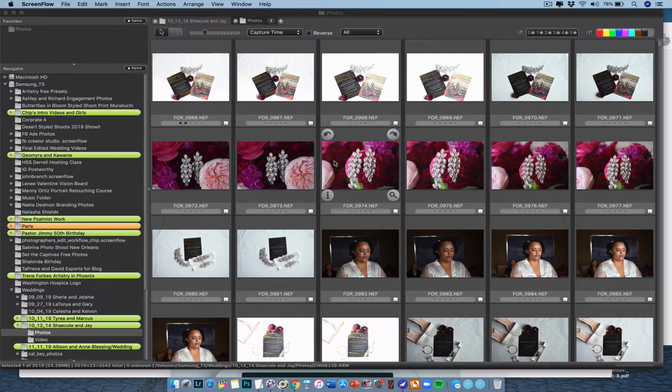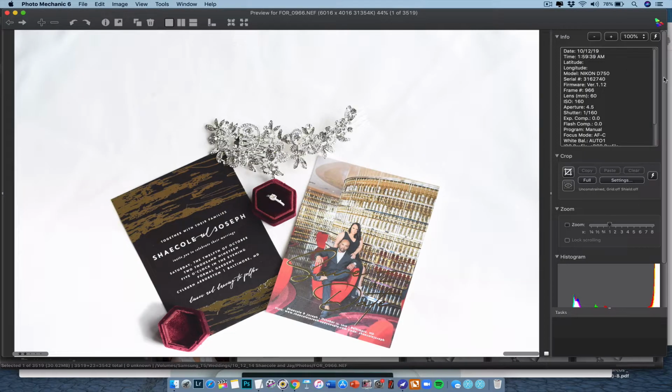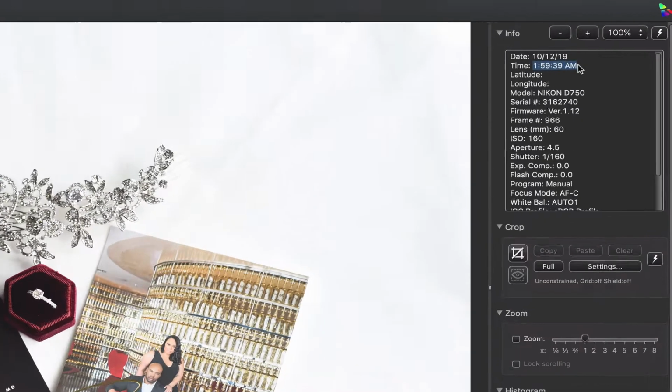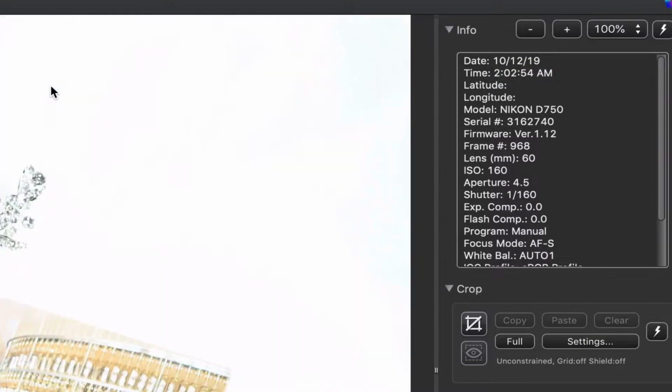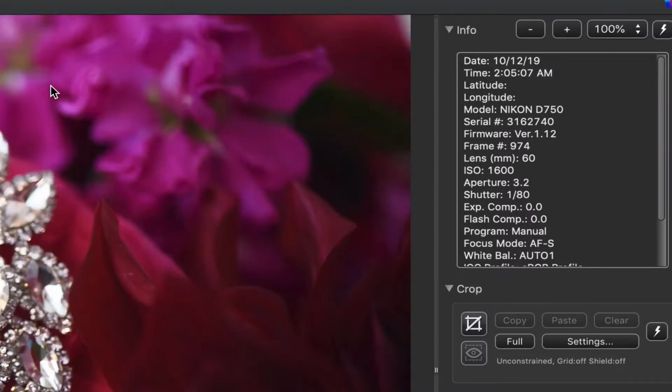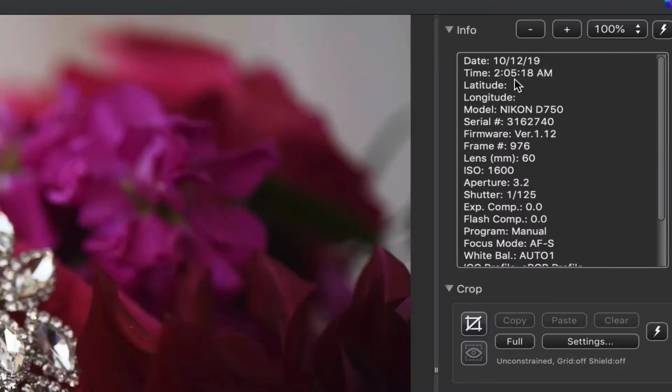So this is how you fix a second shooter's or someone else's images in Photo Mechanic if they're off. I like the images my second shooter gave me, and I know these weren't shot at 2 in the morning, or 3 in the morning. It's like 2 in the afternoon. So it's just a 12-hour difference, because I think she had military time on a Nikon D750.